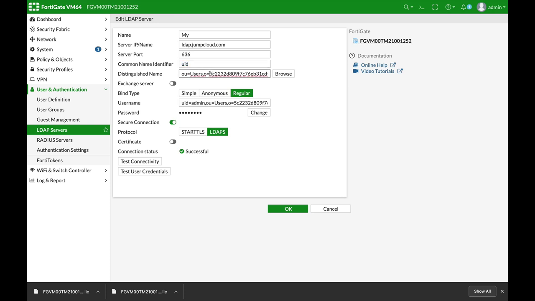You will need the unique ID of your organization, which we will very soon see where to look for, and you will also need the DN, the distinguished name, of one of the users. So let's move to our JumpCloud server.